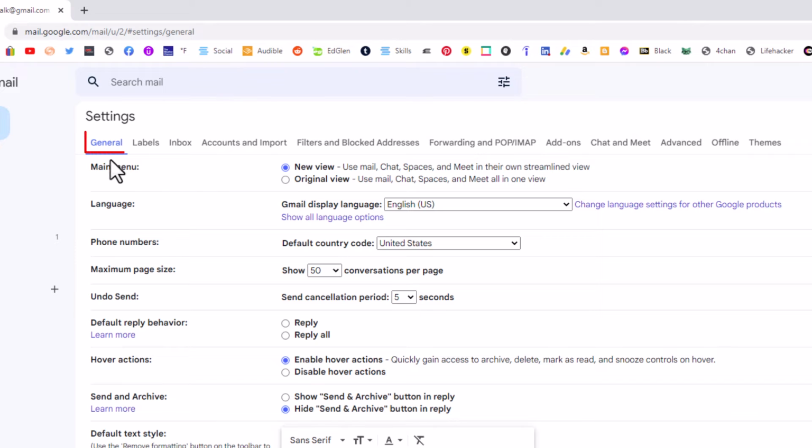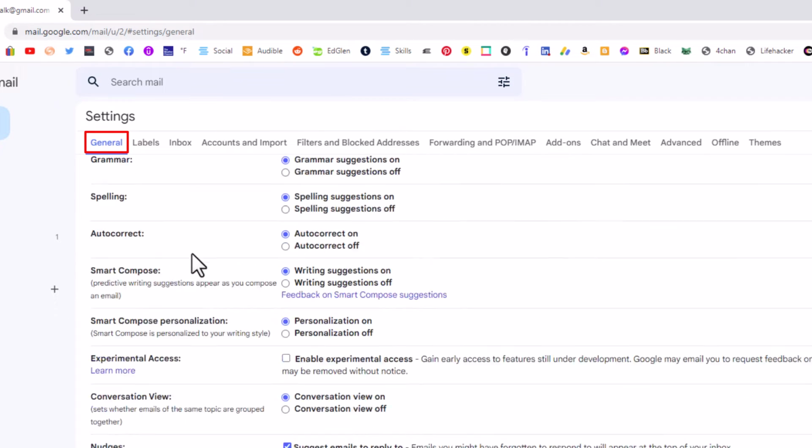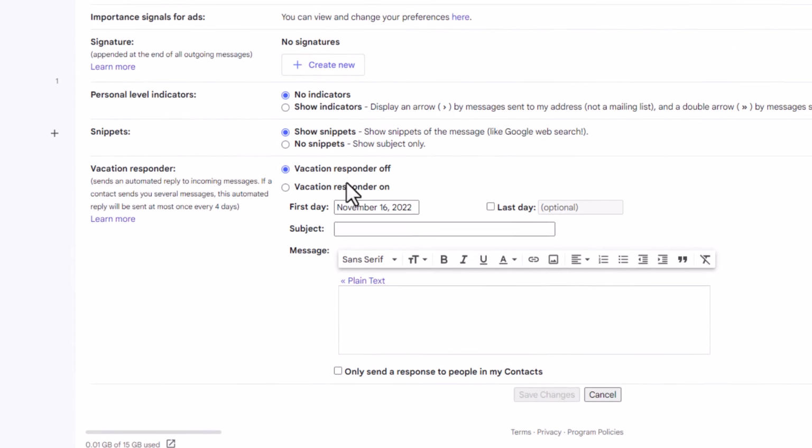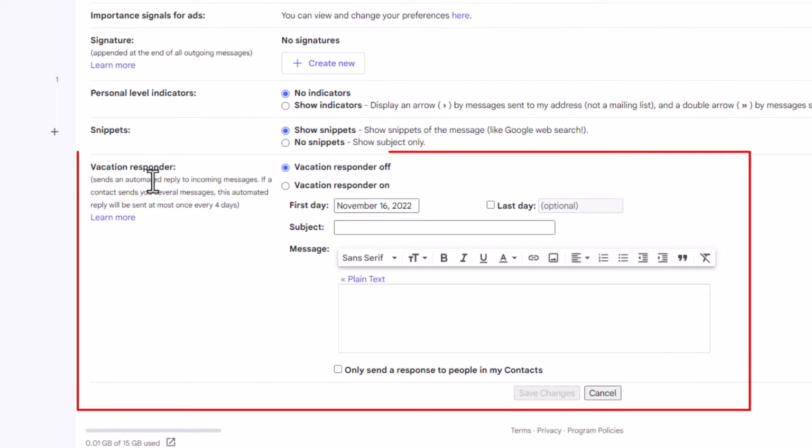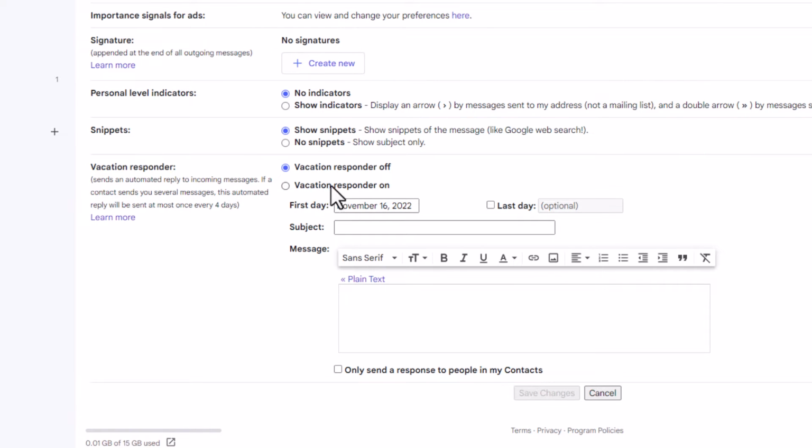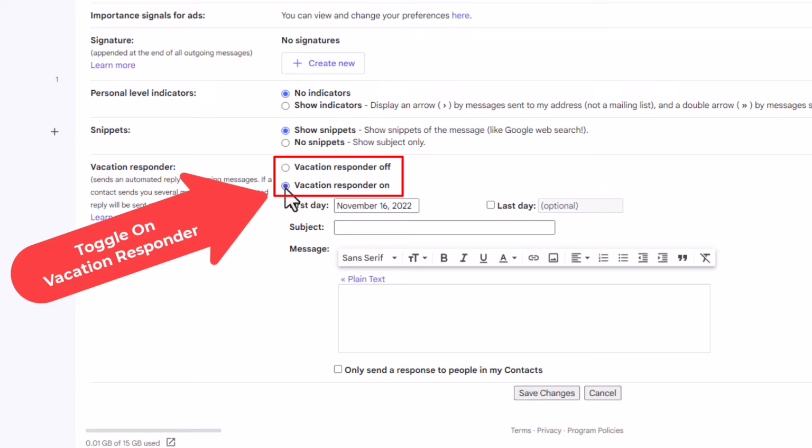Now I am under the General tab here, and I'm going to scroll all the way to the bottom to where I see it says Vacation Responder. It says sends an automated reply to incoming messages. Right here is where you turn it on. By default, Vacation Responder is off. You just toggle it on right here.